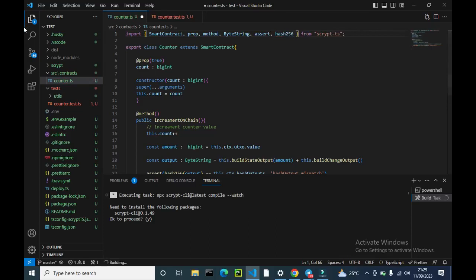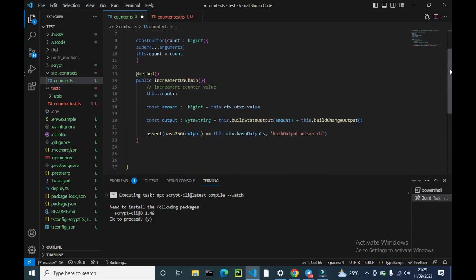So this is a sample of a counter contract, and this contract will allow you to be updating a property when you call the contract. So it goes continuously. Whenever you call the contract, it will update it. So this is a stateful contract.